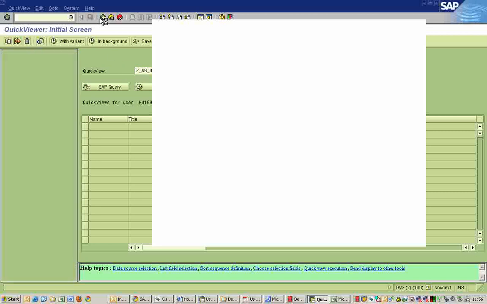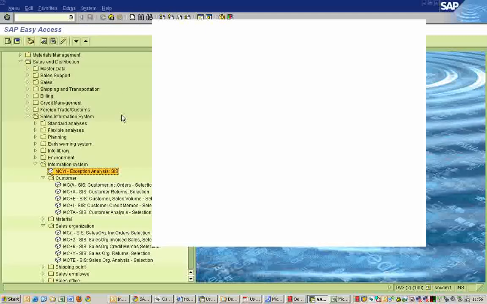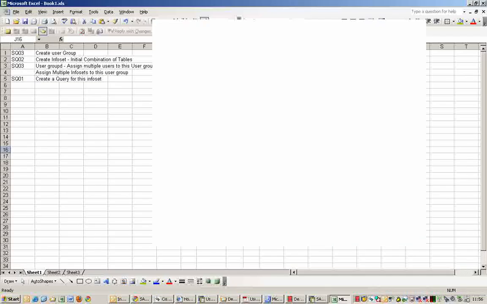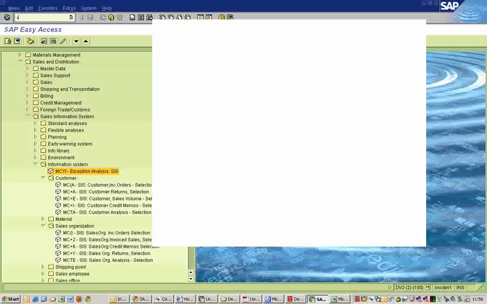So let's look at how to create a query for a user. The first thing you need to do is create a user group. This user group will help you to assign n number of users. Suppose within the sales department there are 10 users who want to use a report for sales orders or invoices. So you have to create a user group for this sales department. That is the first step.